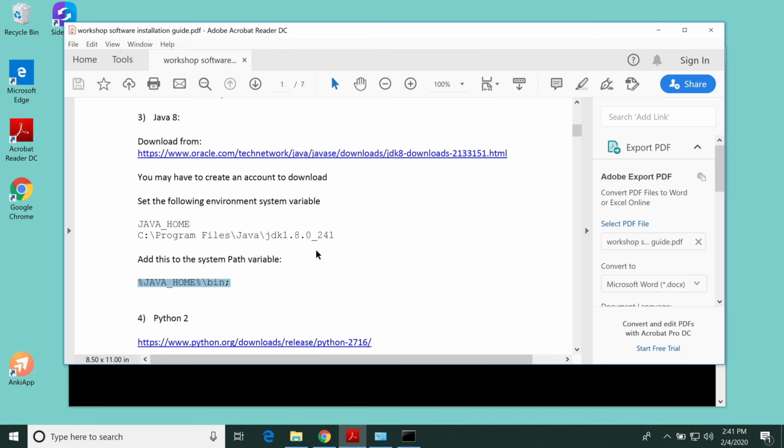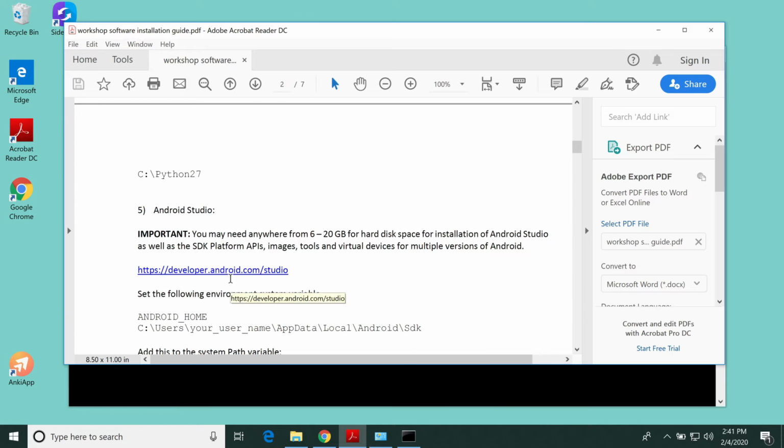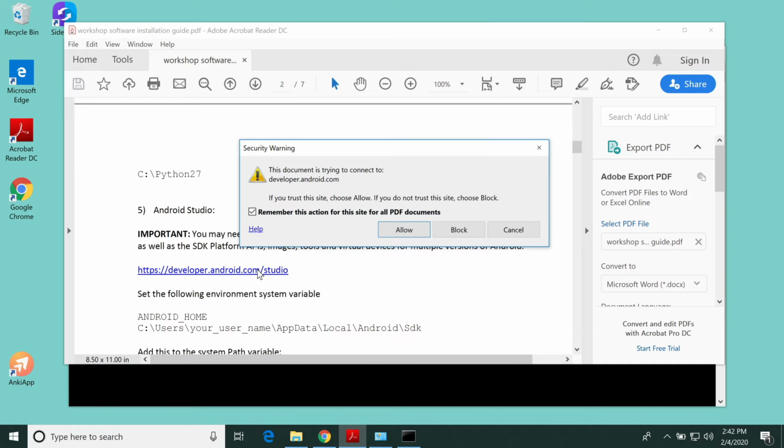So the next thing we want to do is, we've already installed Python, so the next thing we're going to do is to install Android Studio. So again, warning, this requires about 6 to 20 gigabytes of hard disk space. Later on during the labs, if you are going to start using multiple AVD emulators, that's probably going to take up more hard disk space as well. Okay, so keep that in mind.